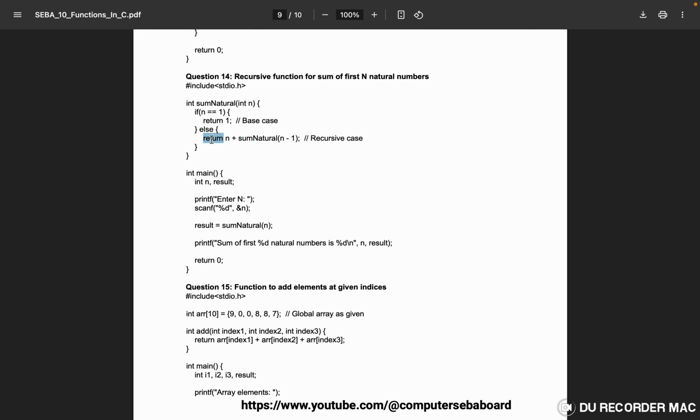So whenever this base condition gets hit or executed, the function terminates, and then this answer will get returned to the end user. Then this function will return 5 plus 4 plus 3 plus 2 plus 1, and this call would be replaced with that value and assigned to result. And here we are printing the sum of first n natural numbers is result. Percentage d means result, so here it will give you the result.